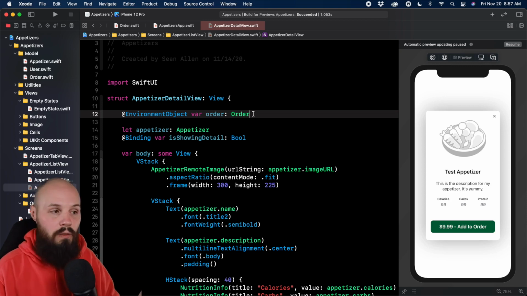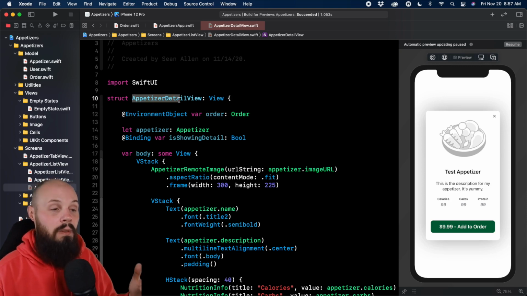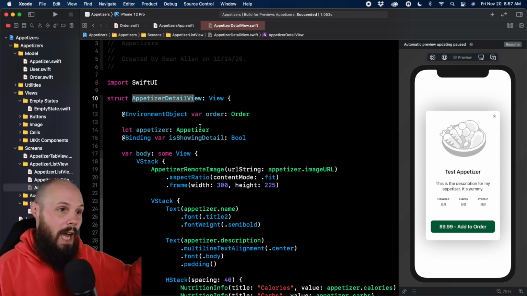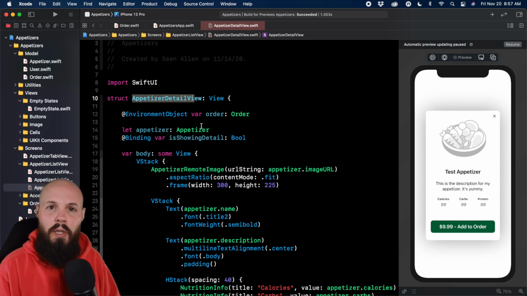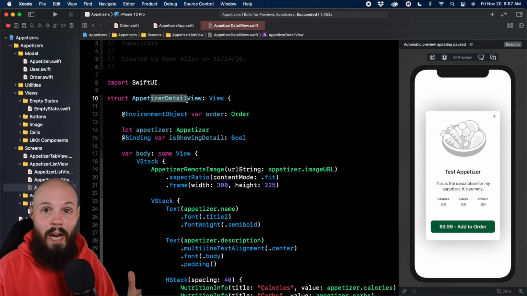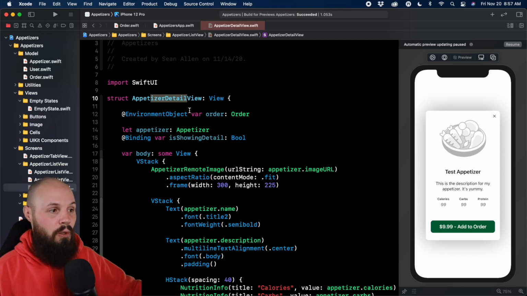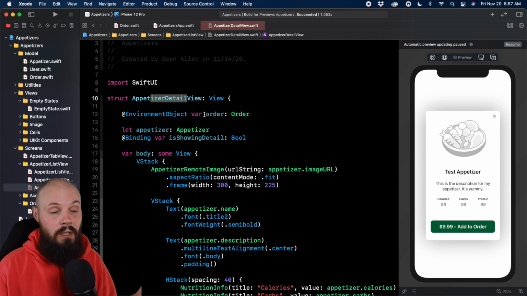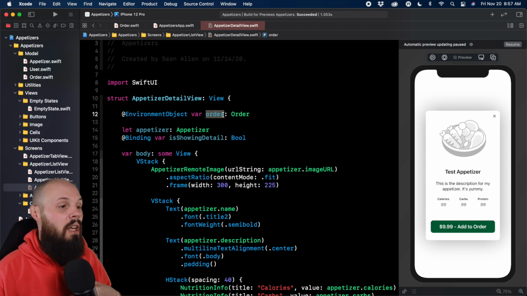Like we said, only the child views have it. Good thing appetizer detail view is a child view of the app tab view because we put it at the top level. But if you were getting more specific with where you put your environment, this is where you've got to be careful. Because again, if appetizer detail view was not in the view hierarchy of our tab view, this would crash because there's not going to be anything called order in the environment. Okay, luckily for us, there is.